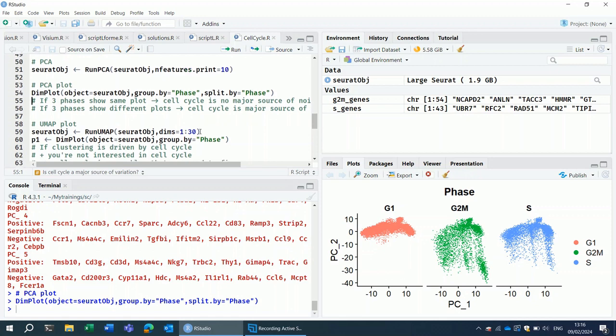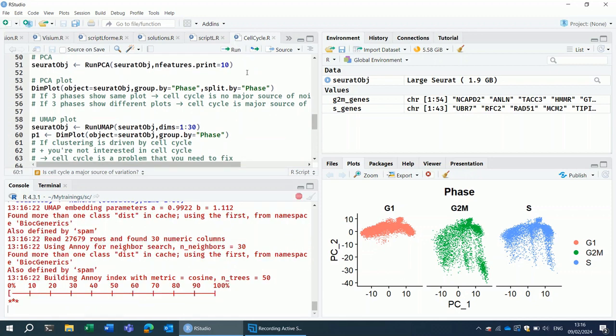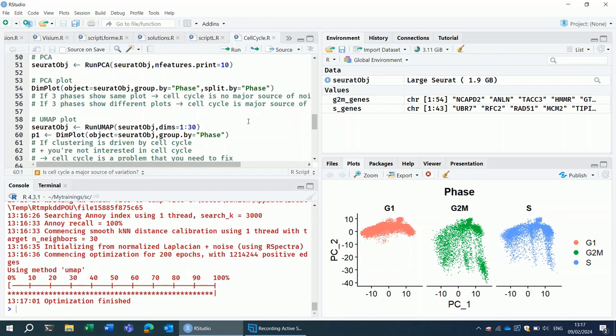Many people prefer a UMAP plot over a PCA plot, so I'm going to run the UMAP. And I create a UMAP plot where I color every cell according to the phase of the cell cycle it's in.